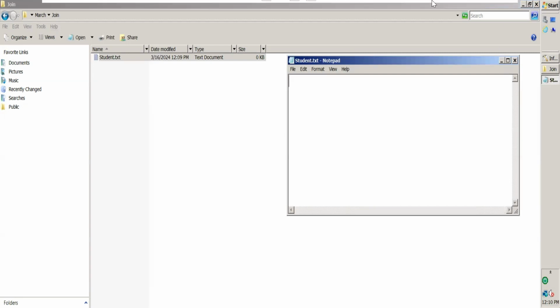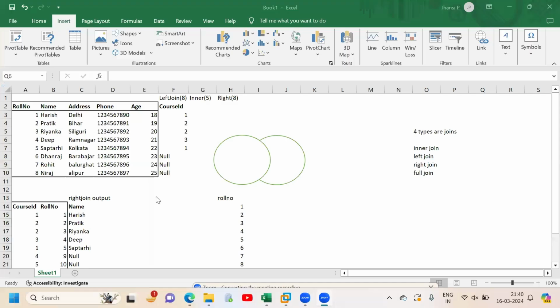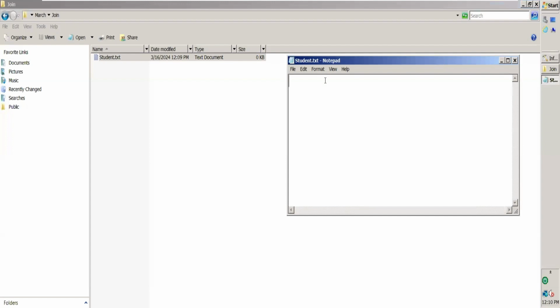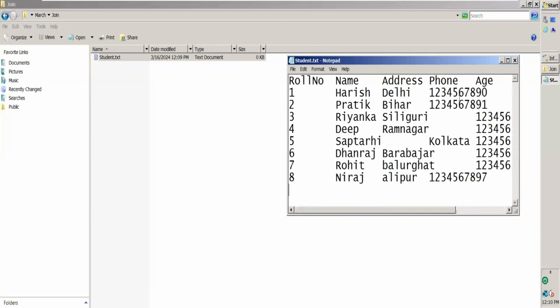Here I'm adding the same data which I have created over here. I'm copying this data and let me paste it over on the remote desktop. Okay.